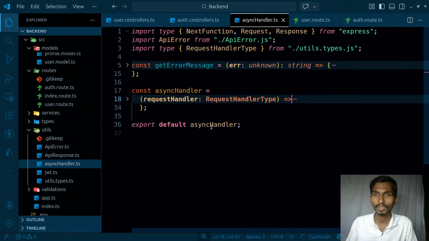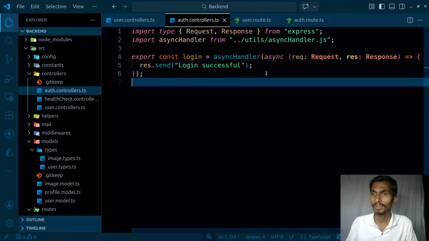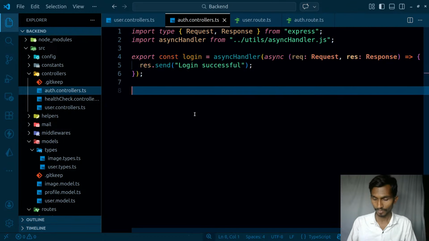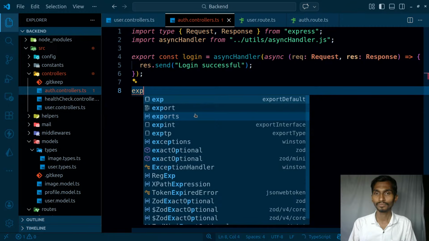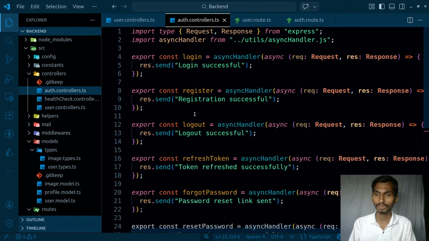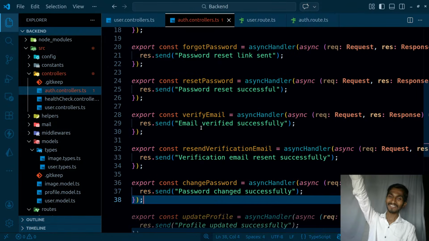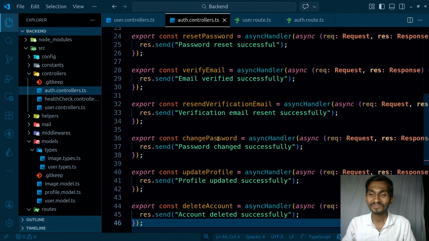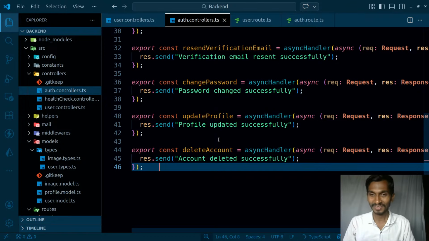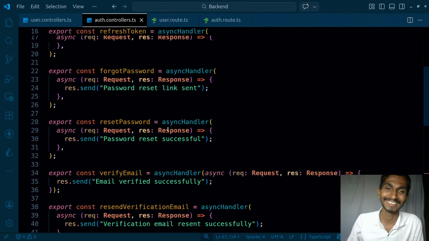Done. No problem. Coming back to this one, async handler, and then over here I will get the things done. Okay, so this is the first one. Export async handler, this. Okay, did this. Love this. Amazing job. Okay, done. So we have all the controllers right now. This is how the job is done.